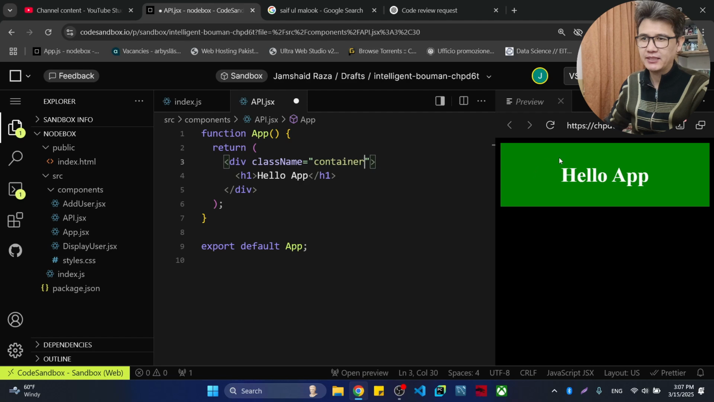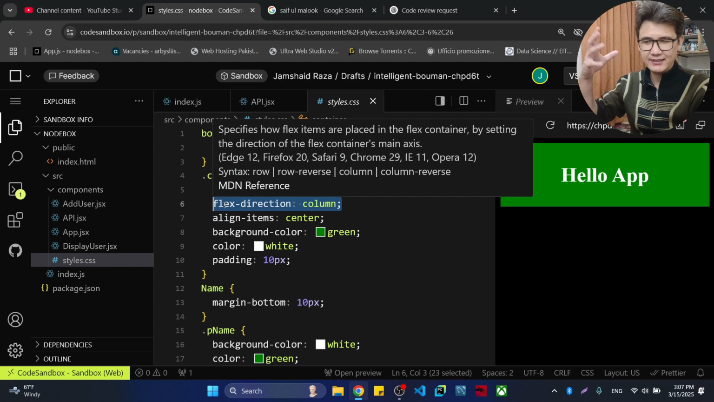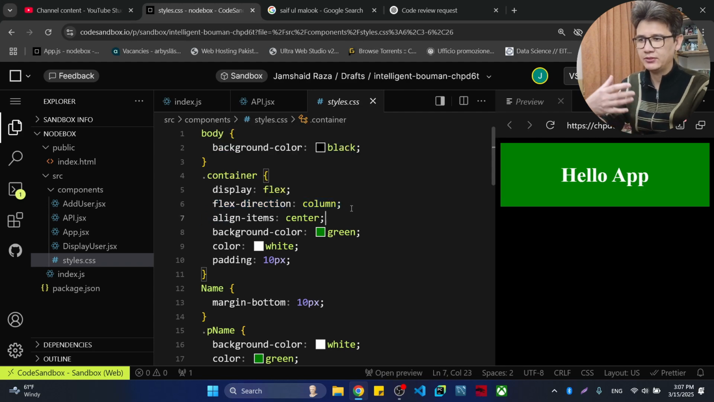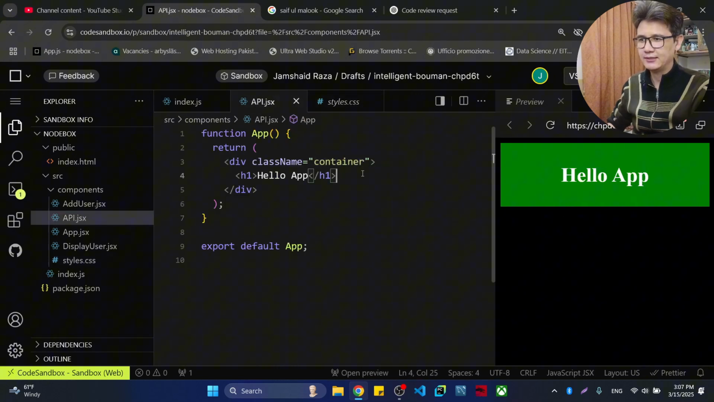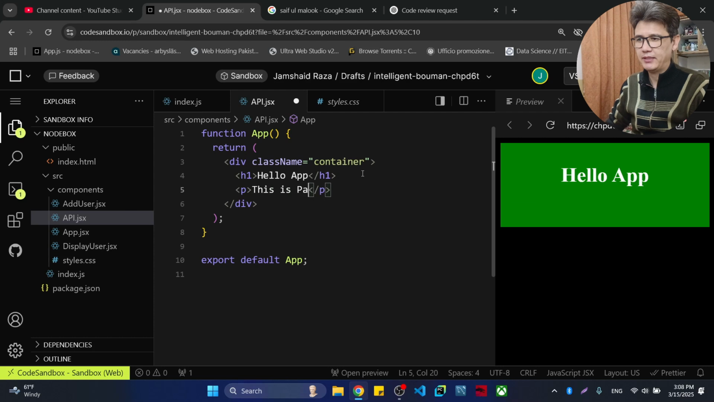Okay, what is that green and white? I have just called it in CSS. In CSS we have that container. It is display flex, direction column because I need it in a column, aligned to center, background is green, color is white, and padding is 10. That is one simple CSS file. If I'm going to call, for example, a paragraph, this is a paragraph.